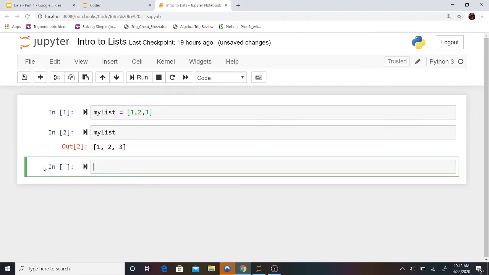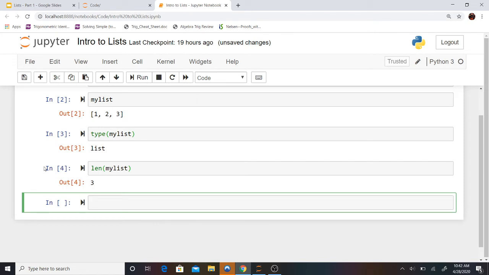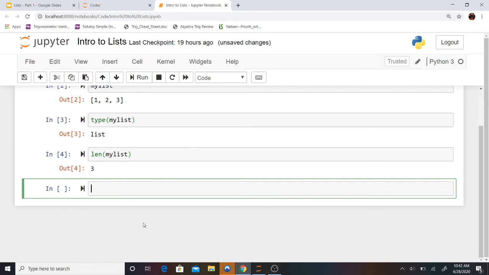We can also now do type of my list. We get list, that's the keyword, and we can do what's known as len of my list. This tells you how many characters or objects are in your list. In this case, 3. So you can also do the len function with other data types, like strings, not with integers though.